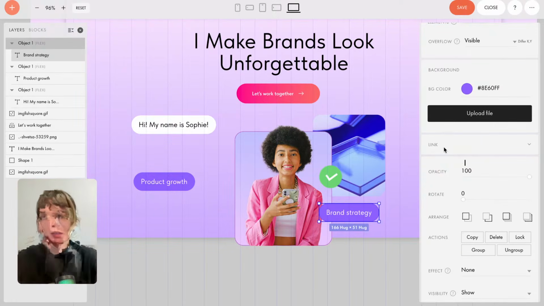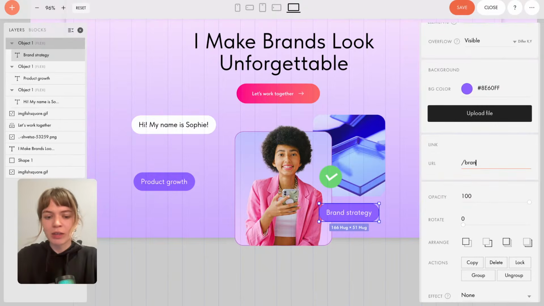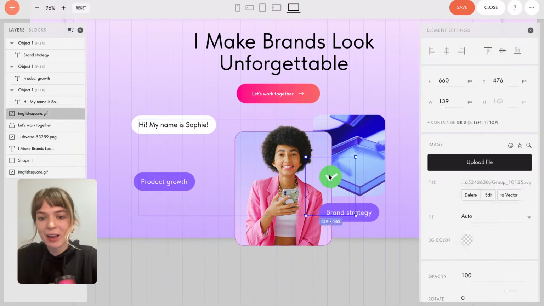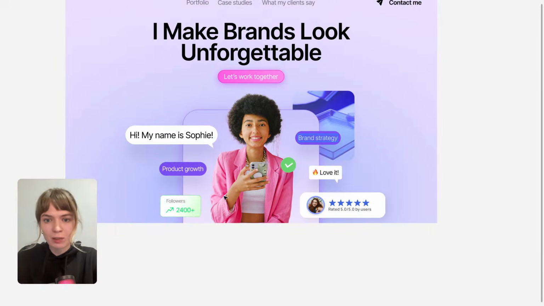So for example, I have a section that is dedicated to brand strategy on my website, and I will link this tag to the page, and it will be a clickable sort of link. Okay, let's go and add some more elements.